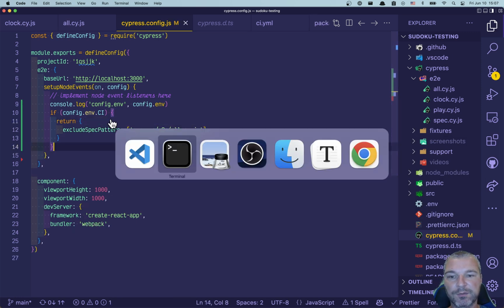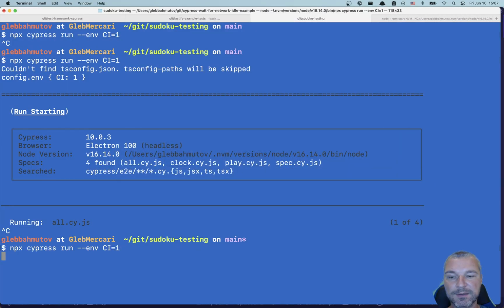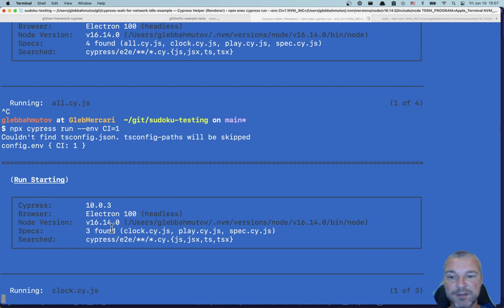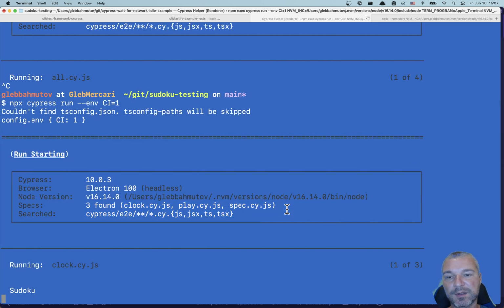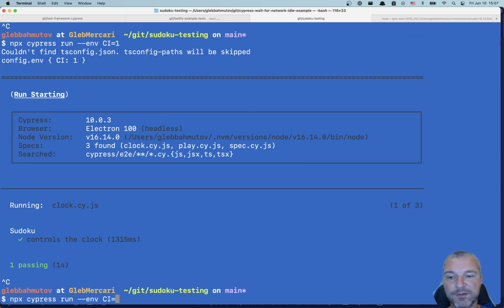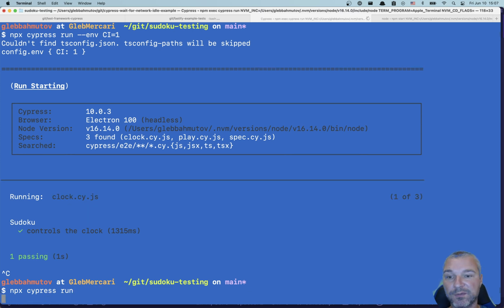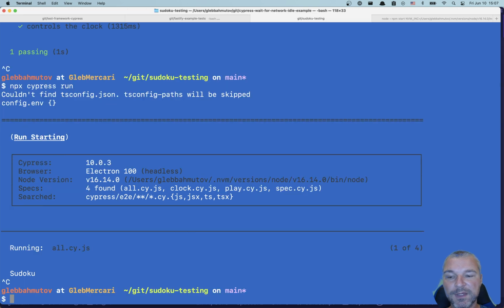Okay, so does it work? Let's try it. So right now it should only find three specs because it should exclude the all spec. Perfect. And if we pass, for example, nothing, it should run all of them. Great. Okay, now this works in Cypress open and Cypress run. But we always want to exclude all.cy.js when we use Cypress run.